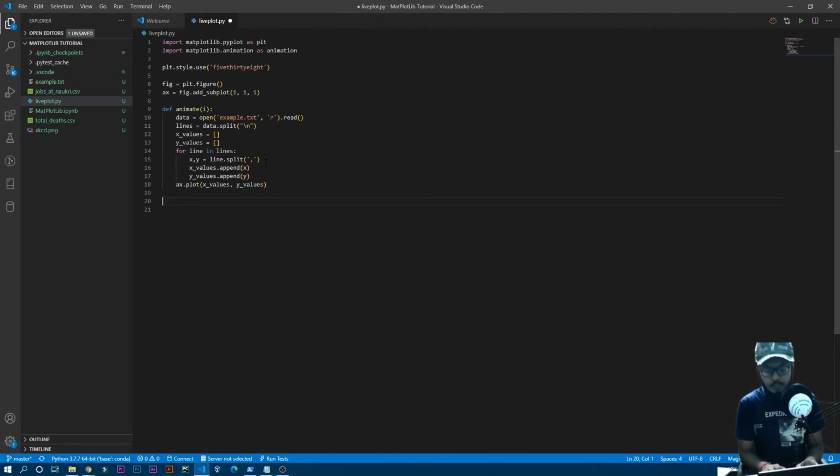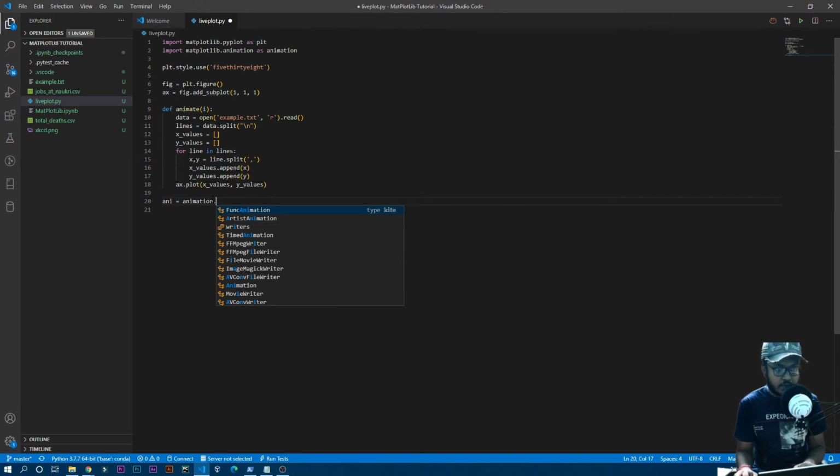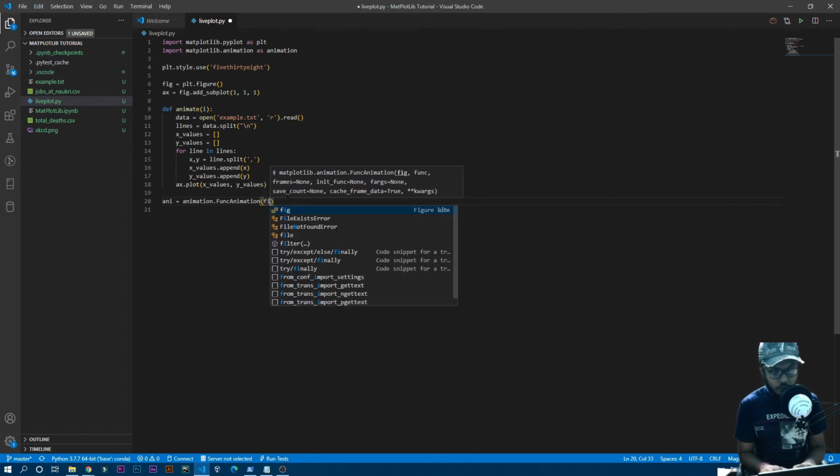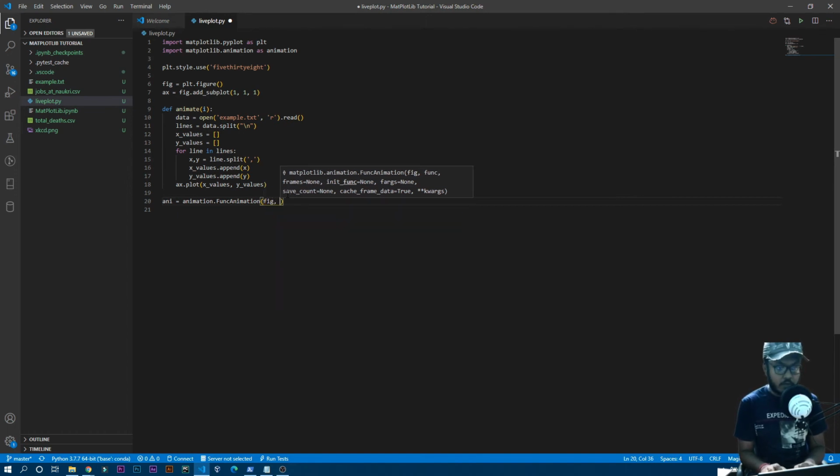So we'll just write over here ani is equal to create that live plot. We just need to use this function that we imported over here as animation. So animation.FuncAnimation, you can clearly see over here. Let's just use that, and now we need to pass the figure. So fig is the figure we have, then we have to pass the function where the iteration is happening, so it is animate, right?